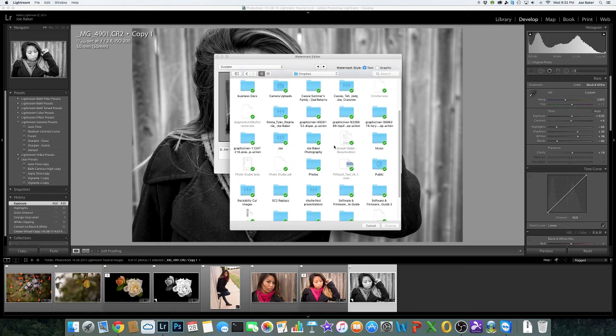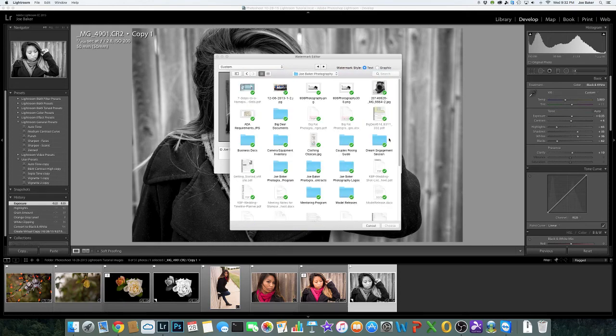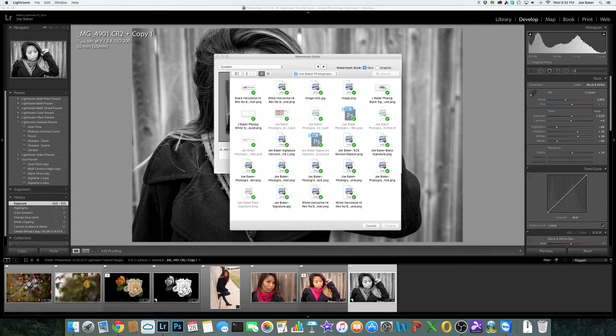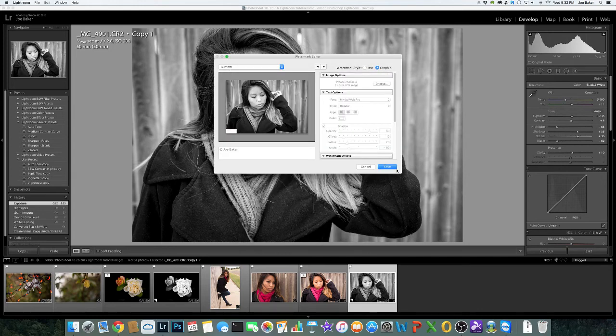And on this one, we're going to go here. And I have my logos. See, and I created a white horizontal, high res, no background PNGs. So once you actually created it, make it a PNG. So I'm going to click this one here. And then hit choose. And it shows you where your logo is going to sit.